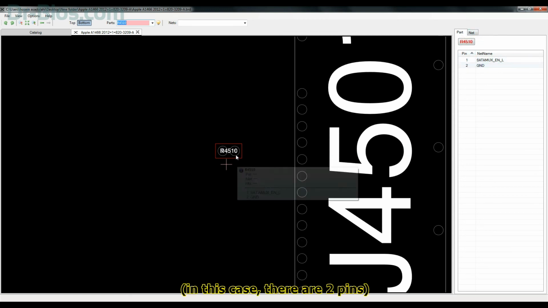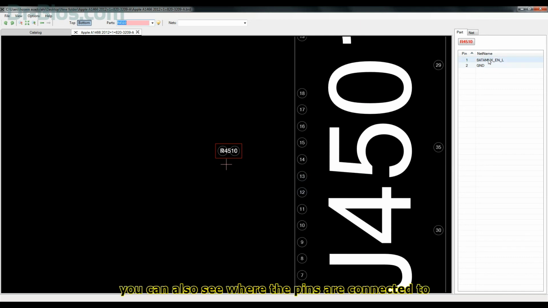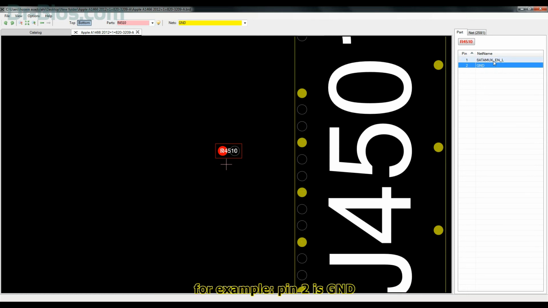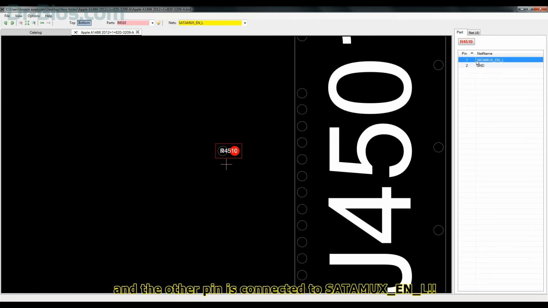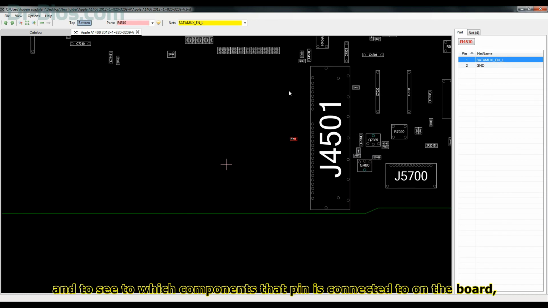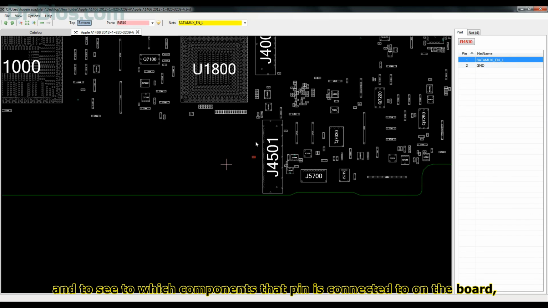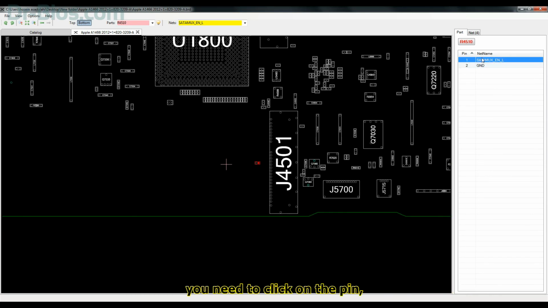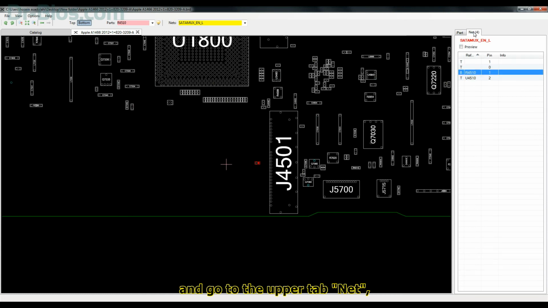You can also see where the pins are connected to. For example, pin 2 is GND, and the other pin is connected to SATAMUX_N_L. And to see to which components that pin is connected to on the board, you need to click on the pin and go to the upper tab, Net.